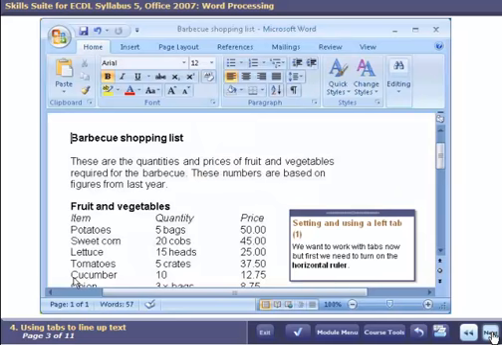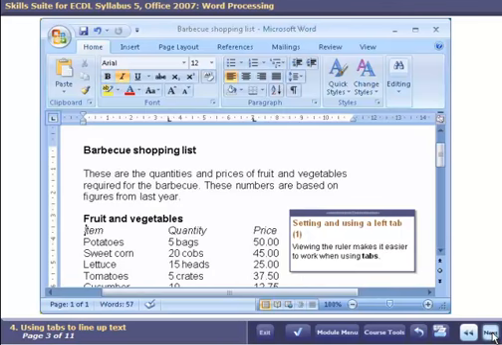We want to work with the tabs now, but first we need to turn on the horizontal ruler. Viewing the ruler makes it easier to work when using tabs.